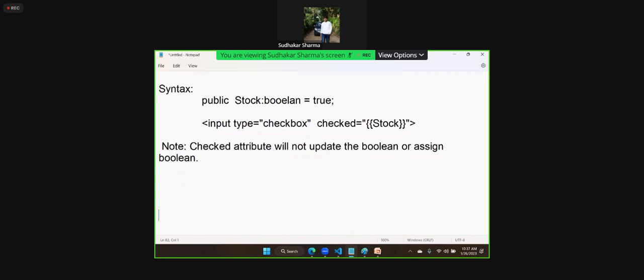Then what we have to do is use another technique. We need to use property binding. Property binding is nothing but it allows you to bind a value to any element. But the advantage is it keeps the value updated. Understood? It keeps the value updated.